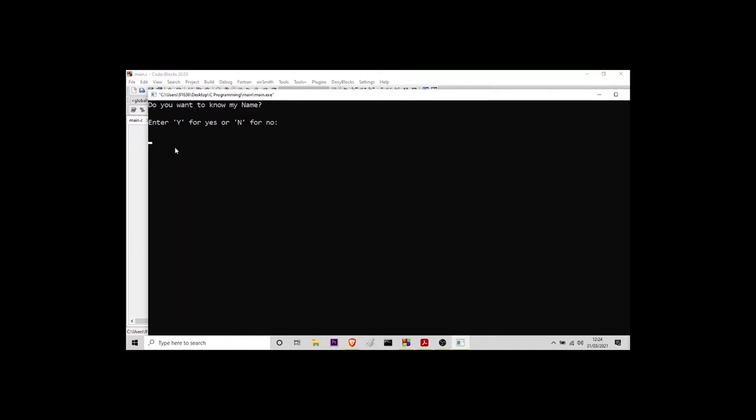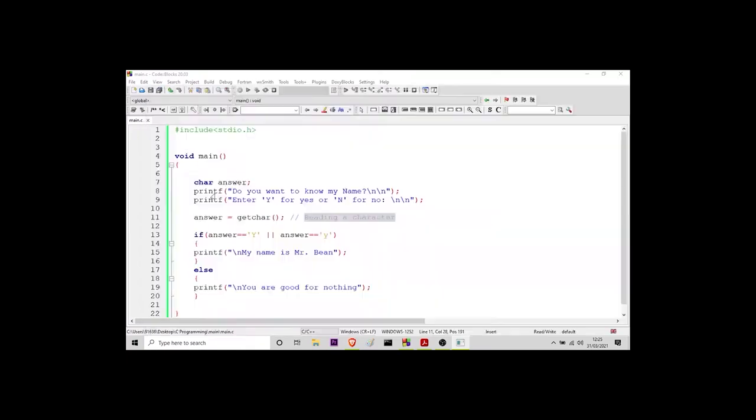Now if I provide any keyboard character, say 0 also, and press enter, then it will say you are good for nothing because it goes into the else block. I'll press enter and you can see it says you are good for nothing. So this is how getchar works. I'll press enter. So this is a basic example where you can read a character from the user with the help of the keyboard.